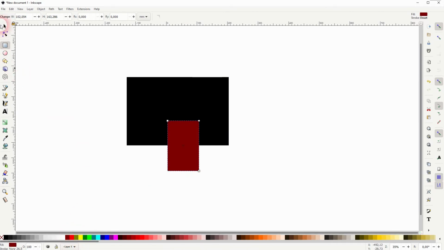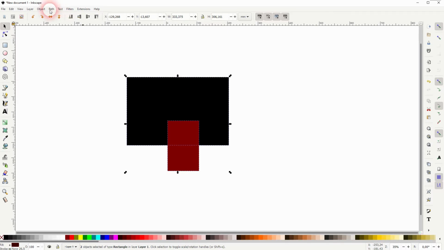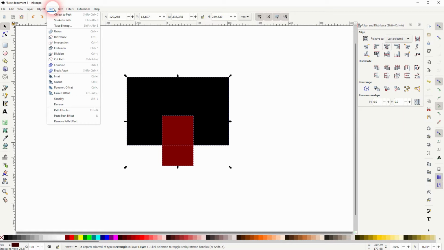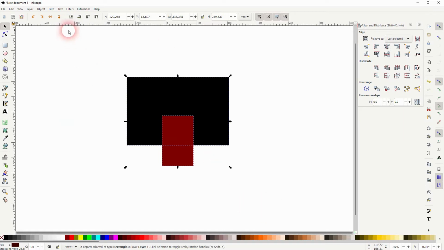But if you haven't seen it, I'll first create two rectangles, then I select them both with a shift click, and I use align and distribute, last selected, which is the black one, and then the vertical alignment. So now it's in center. Make sure both are selected, then path, object to path, once again path and diffuse.